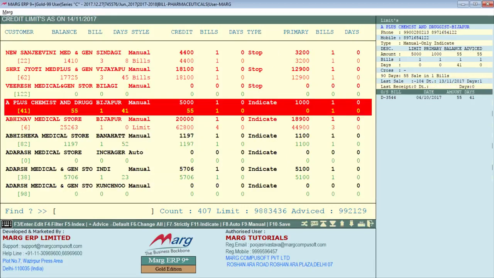If you want to remove the filter that we had set on the adjust credit limit window and you want to view all the customers, then you will press F4. And to undo that, we will again press F4. Then is F5 to change index. If you want to arrange the customers list alphabetic wise, then you will press F5.